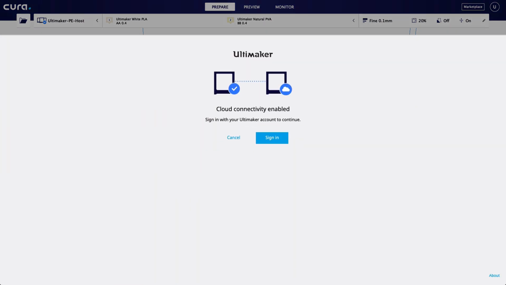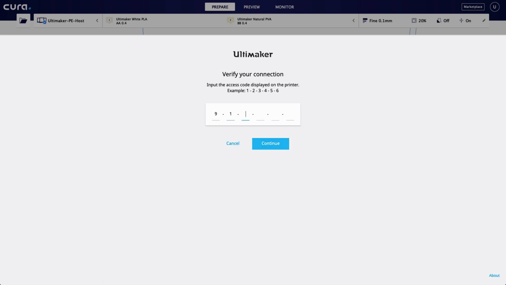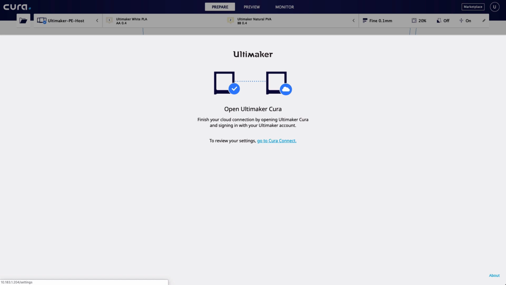During the connection setup, your Ultimaker Cloud account will be associated with your Ultimaker 3D printer. For now, one Ultimaker 3D printer can be connected to an Ultimaker account. Input the authentication PIN shown on your printer's display. Now your Ultimaker account is associated with this 3D printer.